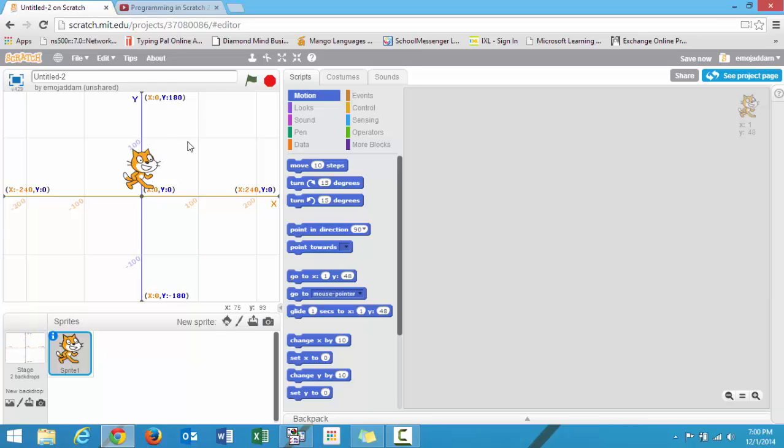So if I move my cursor, my mouse, right to this spot, you'll see that exactly at this spot the coordinates are x is 99 and y is 101. So remember those numbers, 99 and 101. So there is a block in here, the go to block. If you move this over to your scripts area, you change this to 99 and 101. So if I double click on this, this should take my sprite exactly to that location. Let's try it out. Perfect.